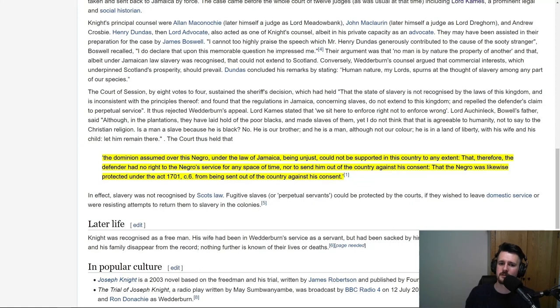The dominion assumed over this Negro under the laws of Jamaica, being unjust, could not be supported in this country to any extent, that therefore the defender had no right to the Negro's service for any space of time, nor to send him out of the country against his consent, that the Negro was likewise protected under the Act 1701 from being sent out of the country against his consent, the Act 1701 being habeas corpus.